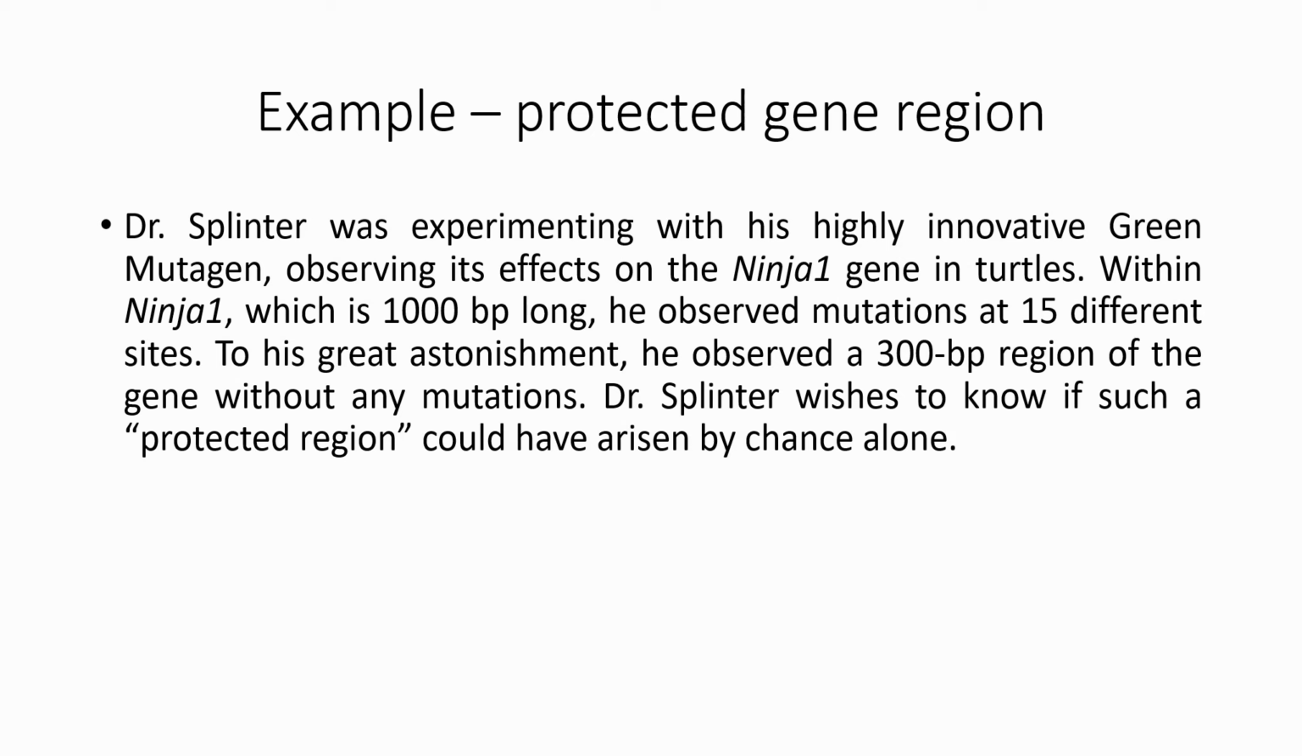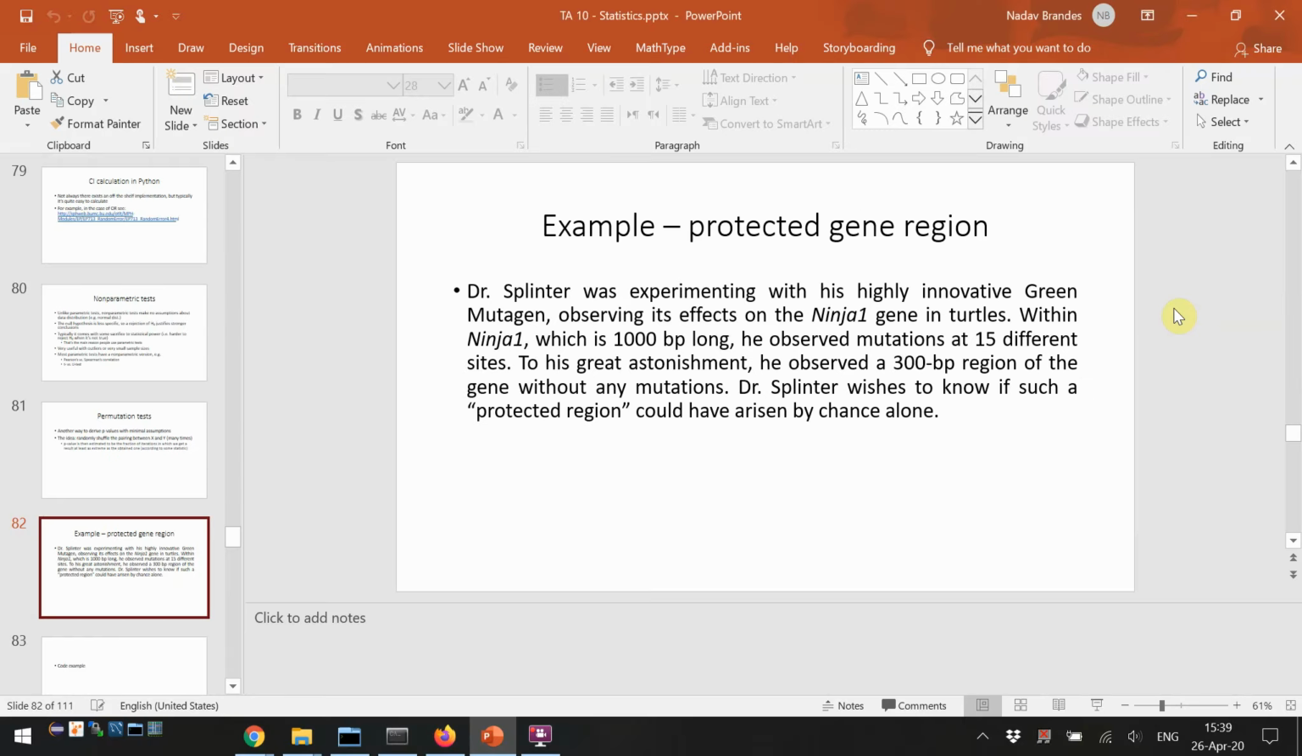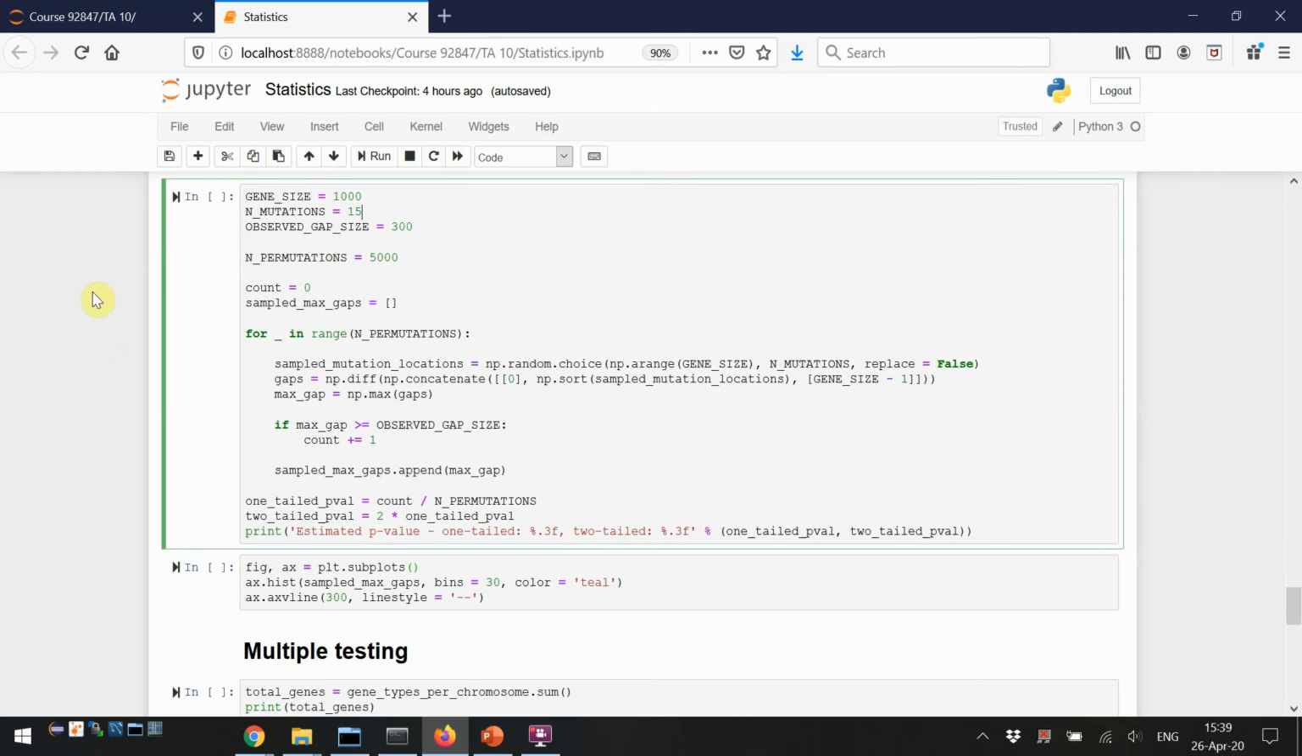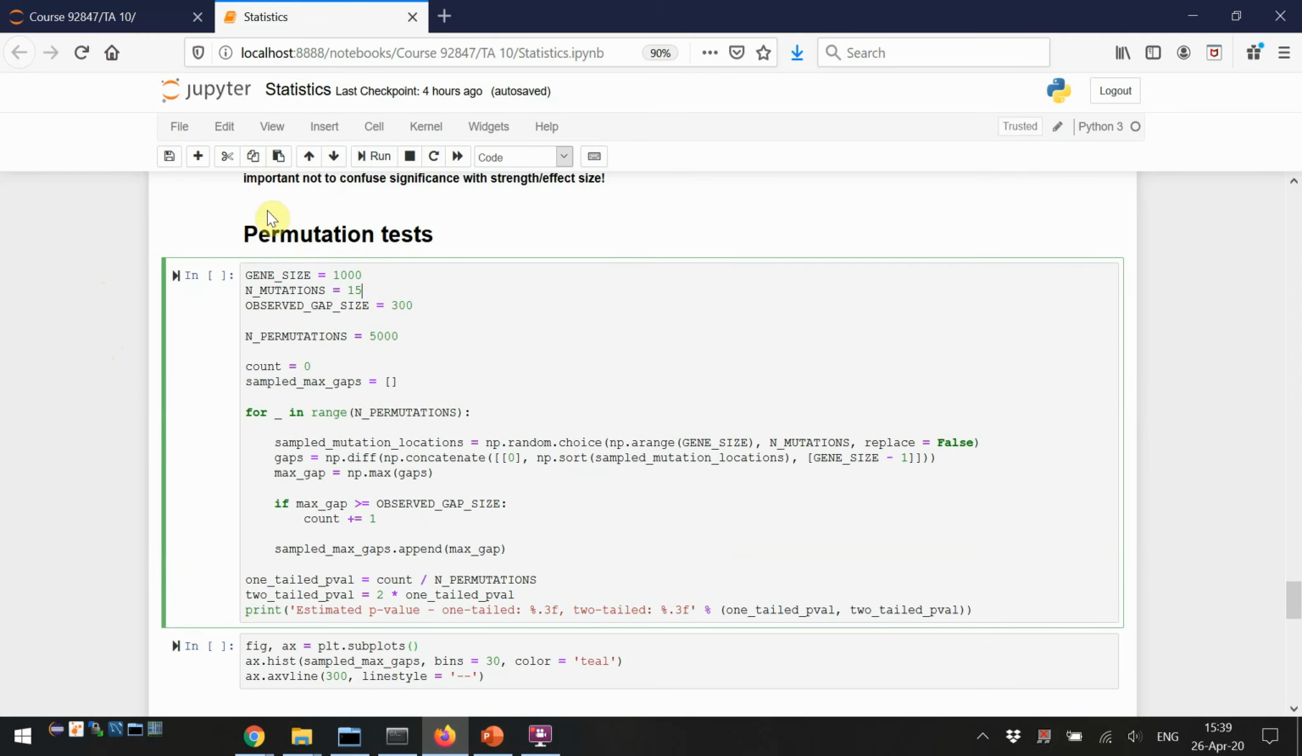So we don't have an off-the-shelf test to use, so why don't we just try to simulate such genes, simulating the locations of mutations at random and see how likely or unlikely it is to get a protected region of this size. So let's just go to the notebook and write some code for this permutation test. I'll go to the permutation test section in our notebook.